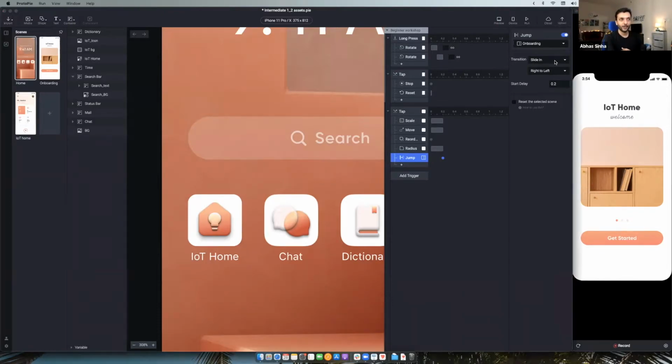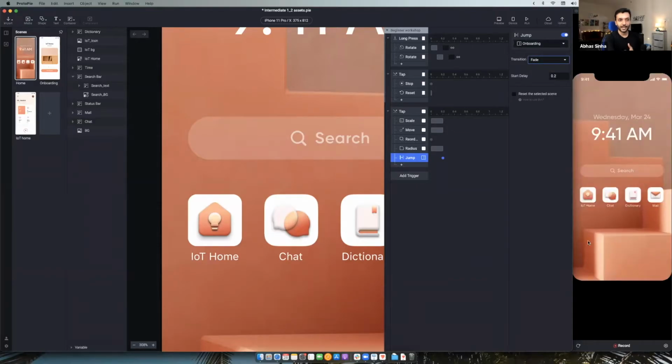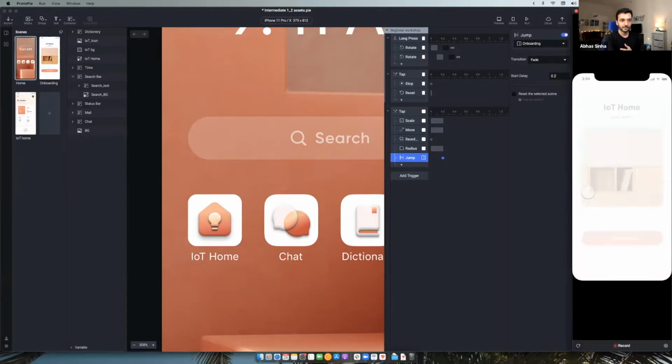One more thing that we can look at here is probably the fade transition. And let's see how that impacts the effect. There you go. So the effect is a little more subtle and it just fades in. So far we have covered the first part of the demo, which is you can make your own custom transition, make it a little bit fancy, and then you can also use ProtoPie's existing transitions to make it even better. So yeah, this is how you would do that. And I'm just going to look to the chat for a few questions right now.